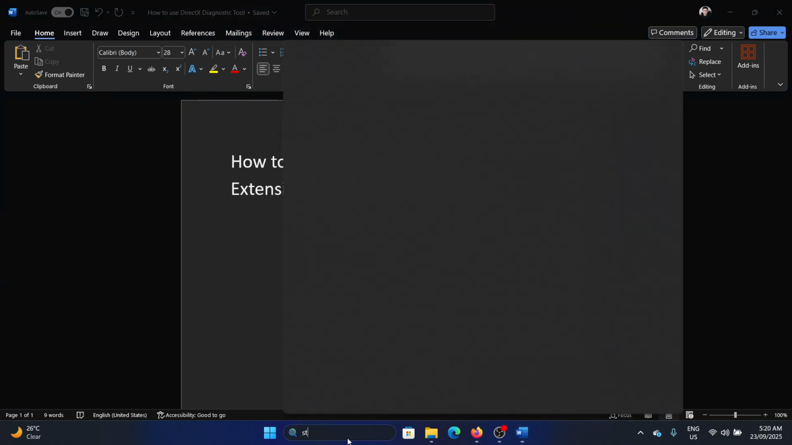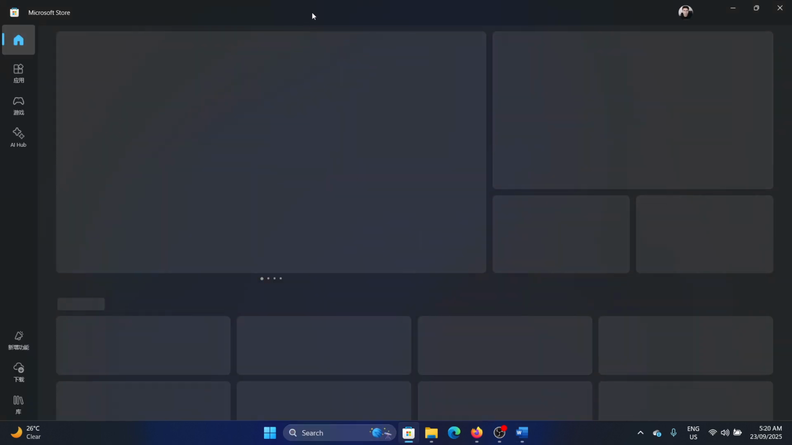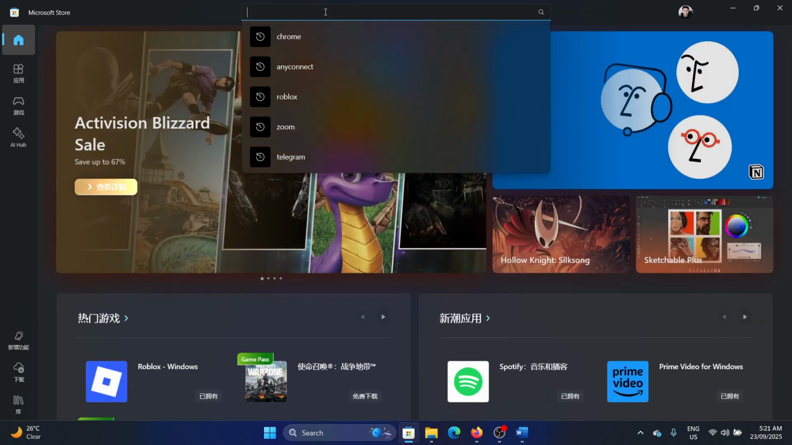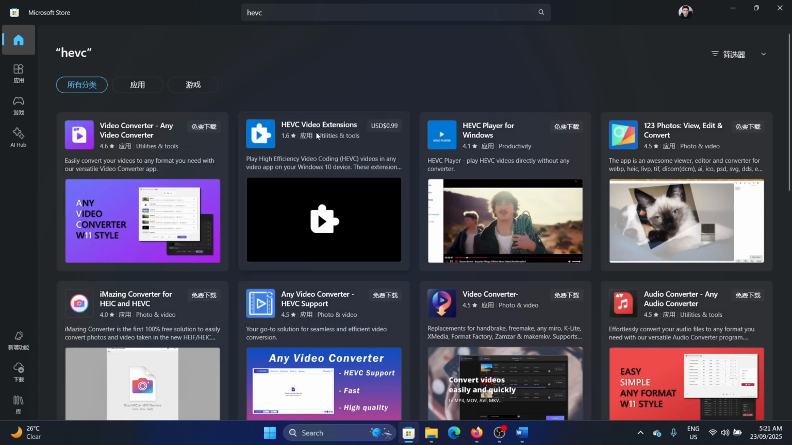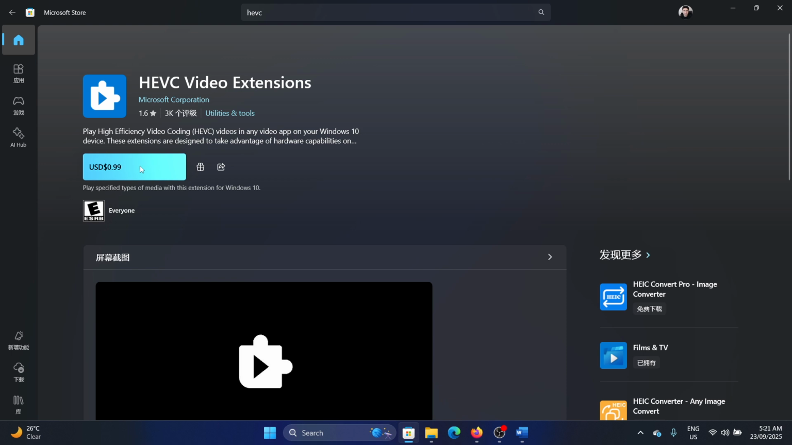So search for Store in the Windows search bar and open the Microsoft Store. Search for HEVC here. I will type HEVC and hit enter. Now go to this HEVC Video Extensions option and you can download it and install it. Make sure that it is the one for Microsoft Corporation.